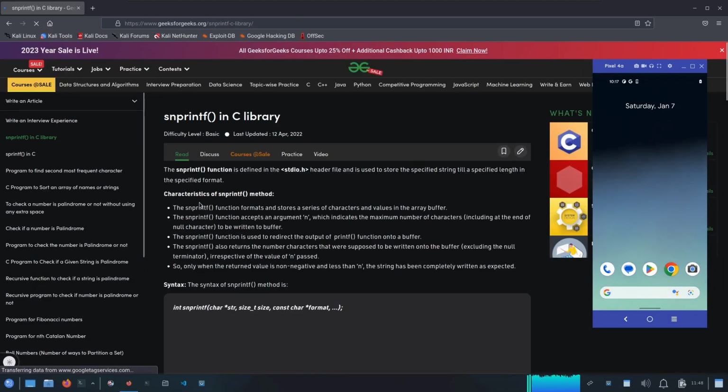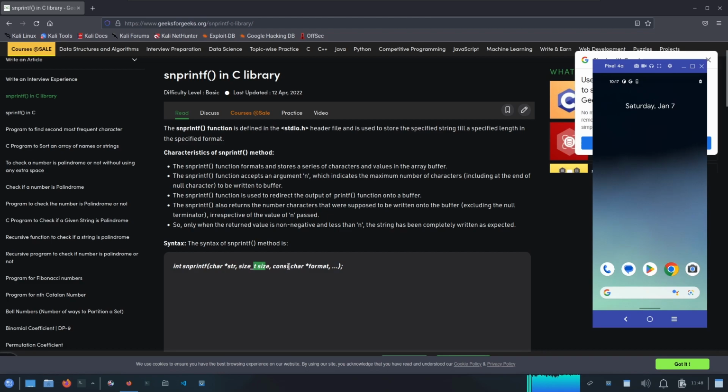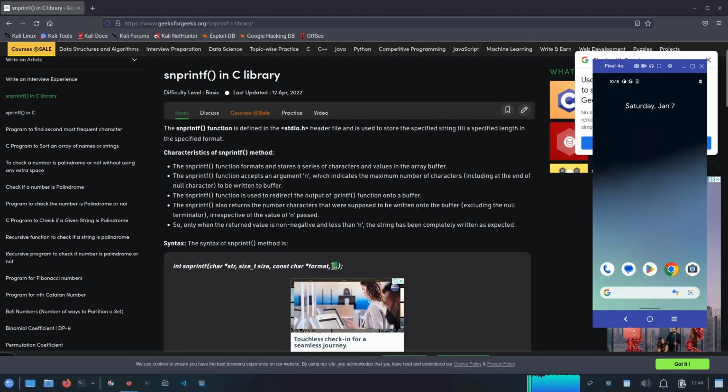All right. So if we look at the arguments of this snprintf function, it has a character pointer string, which is the buffer, and then the size, and then the format. So whatever string is specified here, this snprintf function will convert it based on this format and store it into this buffer. What we are interested in is this pointer string buffer.